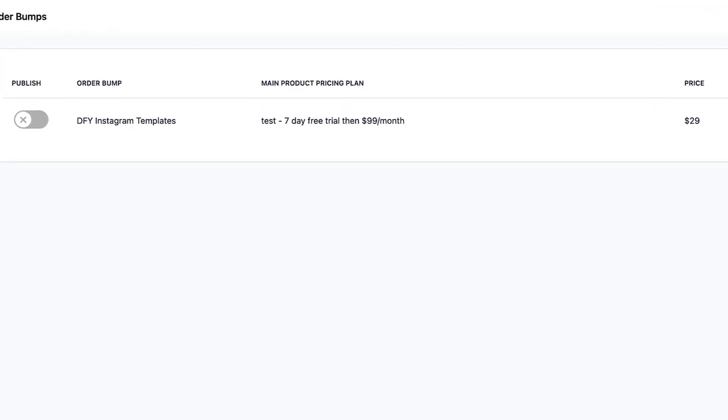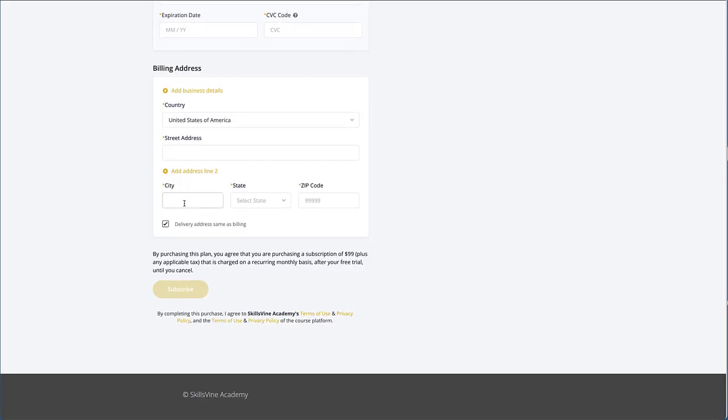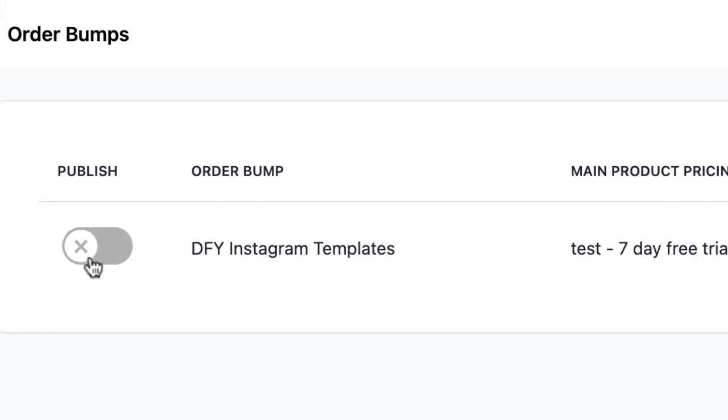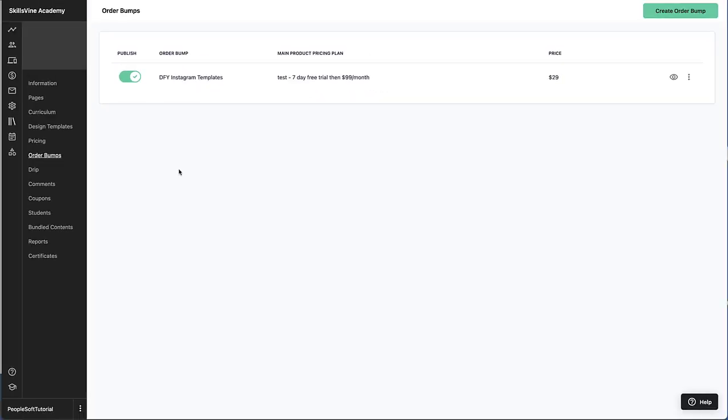So now the order bump is added, but it will still not show on our checkout page. So let's go and check. This is the checkout page. Really, you don't see anything. After creating your order bump, to make it show on your checkout page, we need to publish it. To publish the order bump, simply toggle the publish button and your order bump is now published.